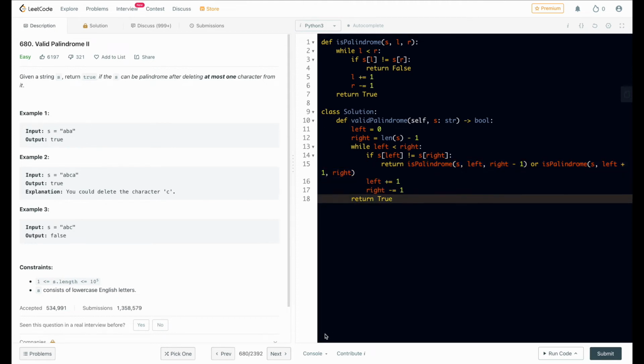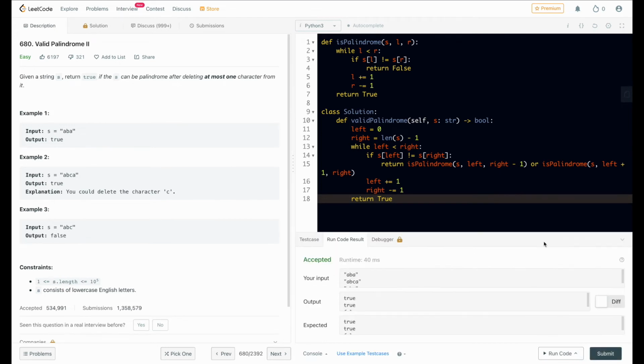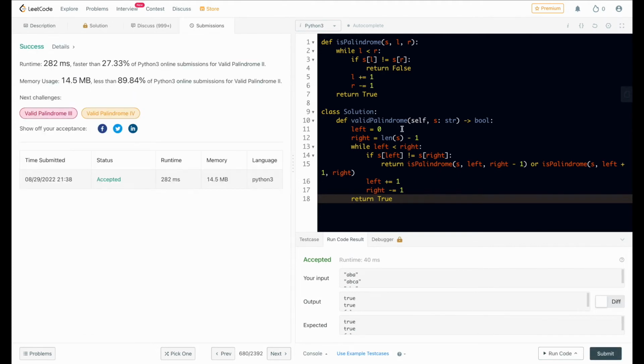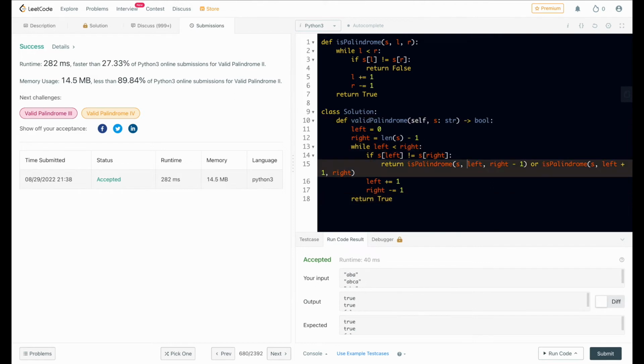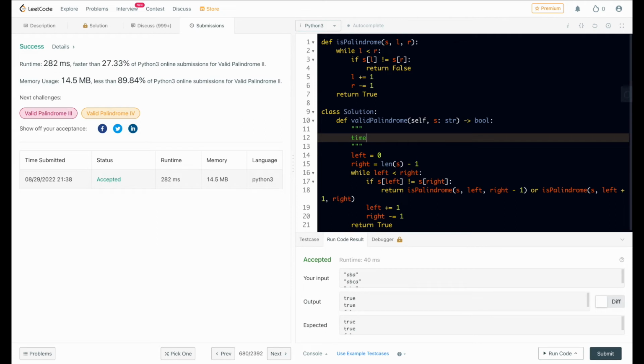Now let's try to run this. Good. Accepted. This works. Now we can see what the complexity is. So we have two things. Time. So let's take what is the time complexity.